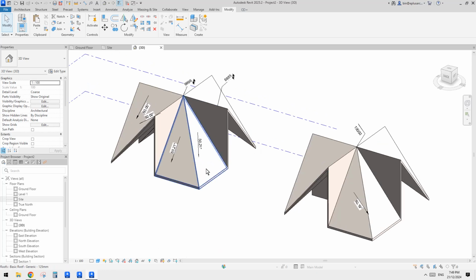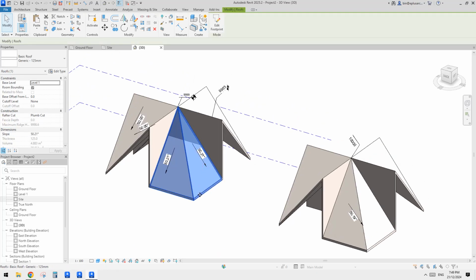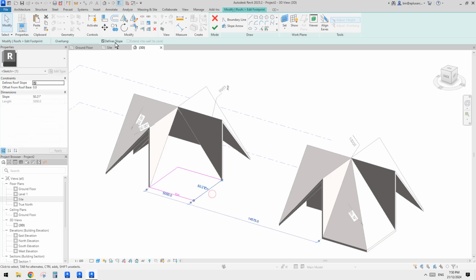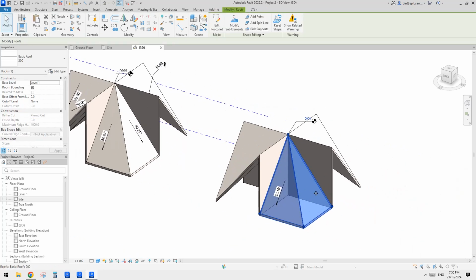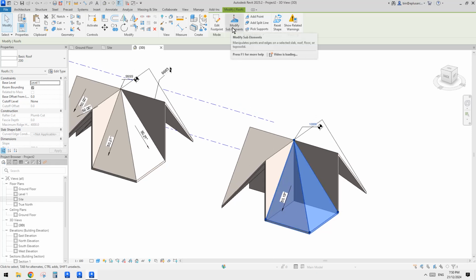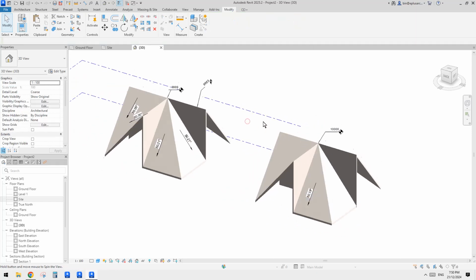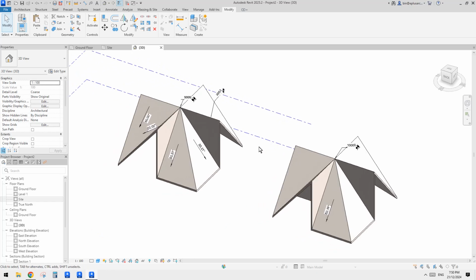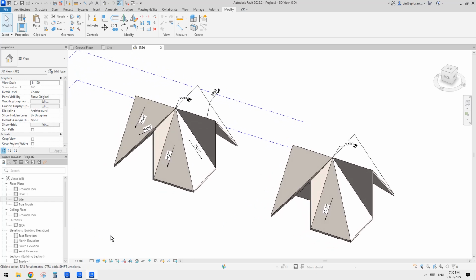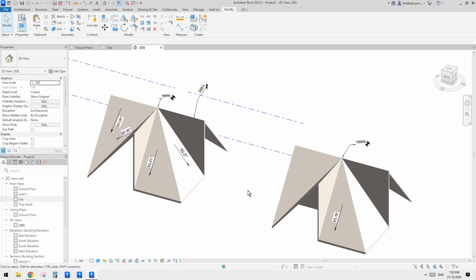Two different methods. One is use slope, use roof with defined slope, and the other one is flat roof with modified sub-element. Okay, so this is it. If you have any questions, please let me know. And also, if you have other different method, yeah, please share.